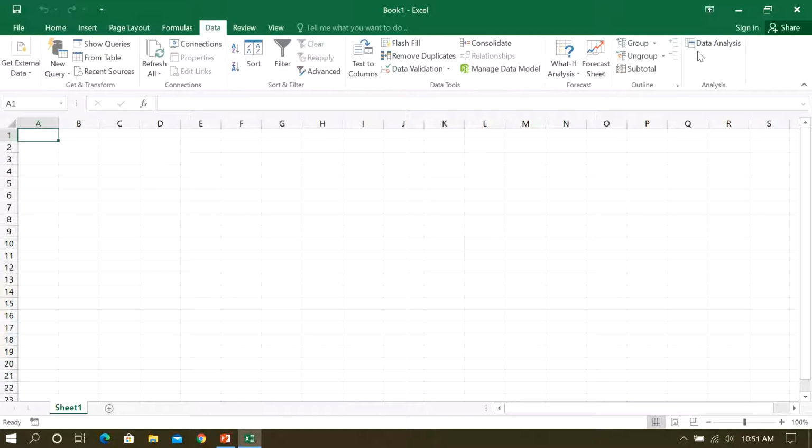There is a Data Analysis option over here. By default, it is not available. You have to add it. Because I am using these things, I already added it. So by default, it is not there in your Excel worksheet or in your Excel application.